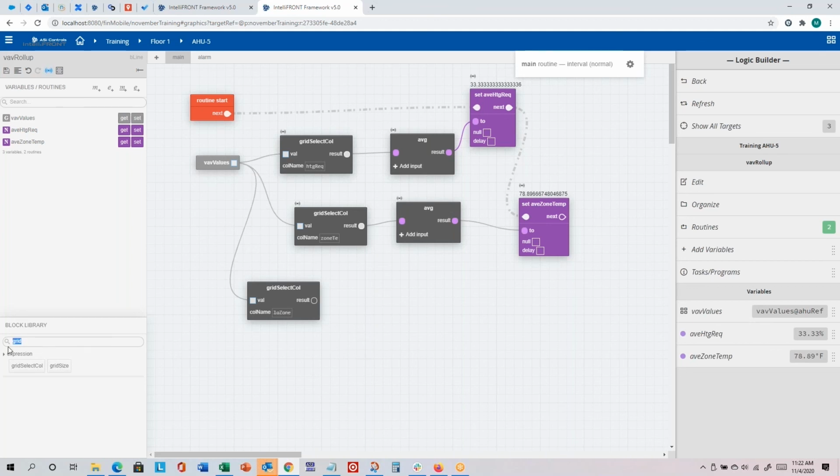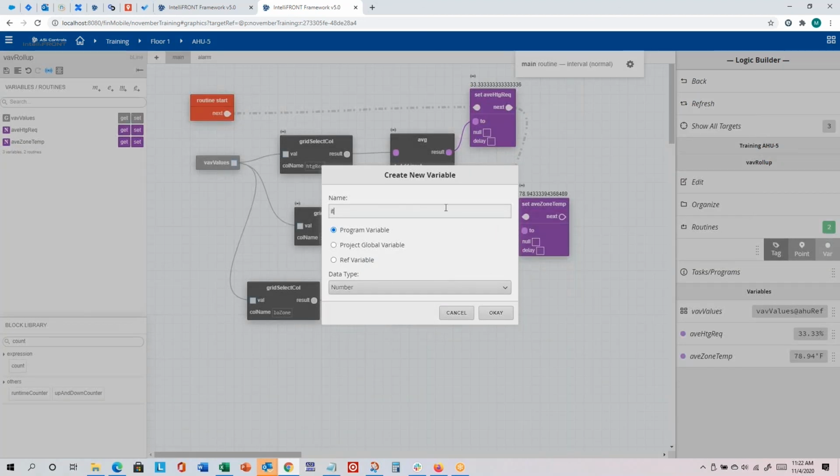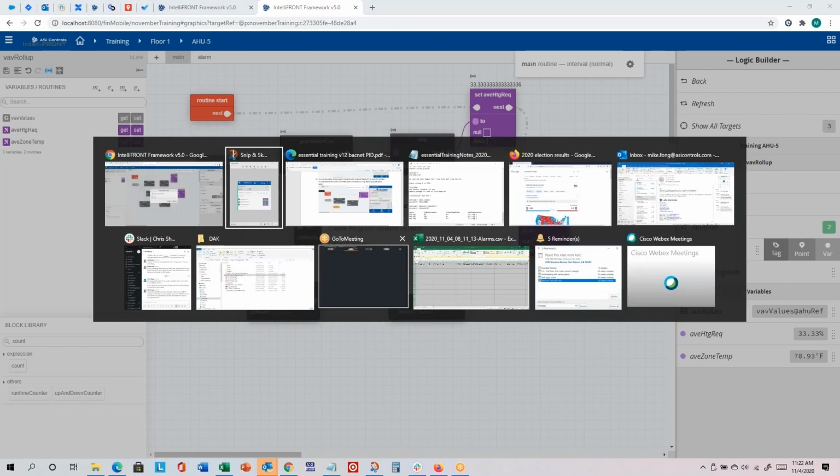And then go back to the block library, type in the word count, run the result of the grid select into the value. And then to link to that iterator, I can add a variable, and I want to add a var with a name of IT. It is a program variable, but I want to change the data type to be string. And then when I click OK, the default value, it says, should be 0.